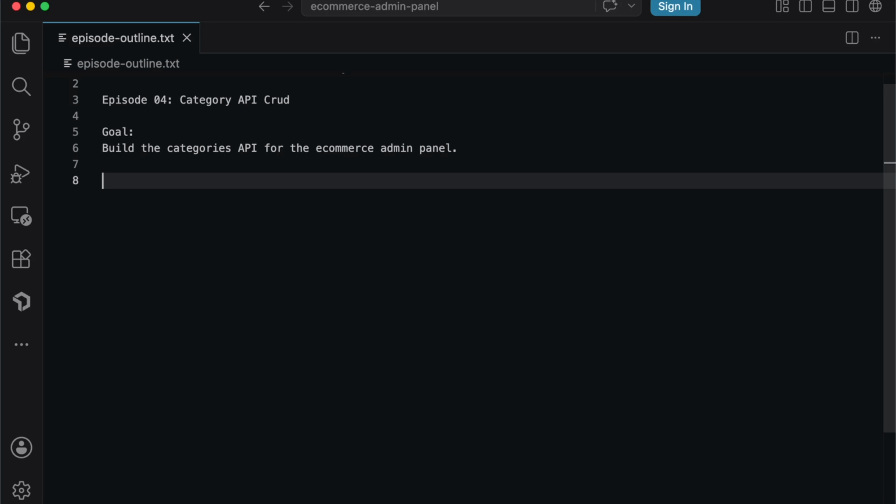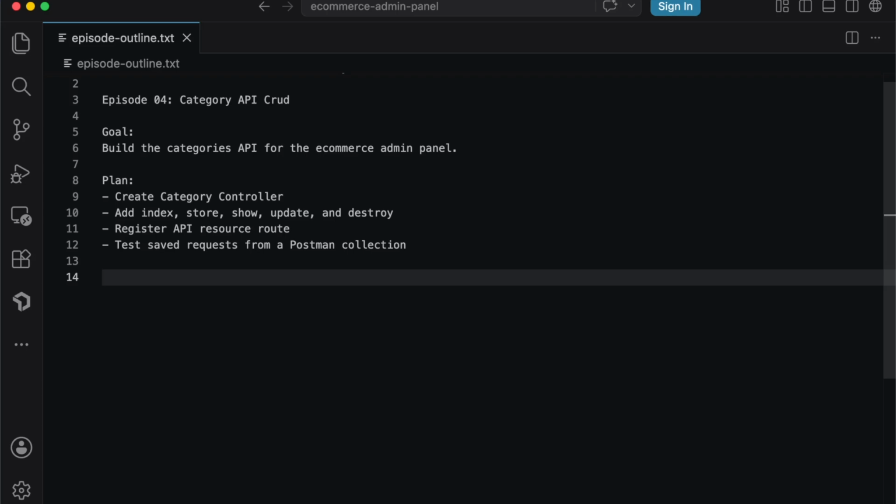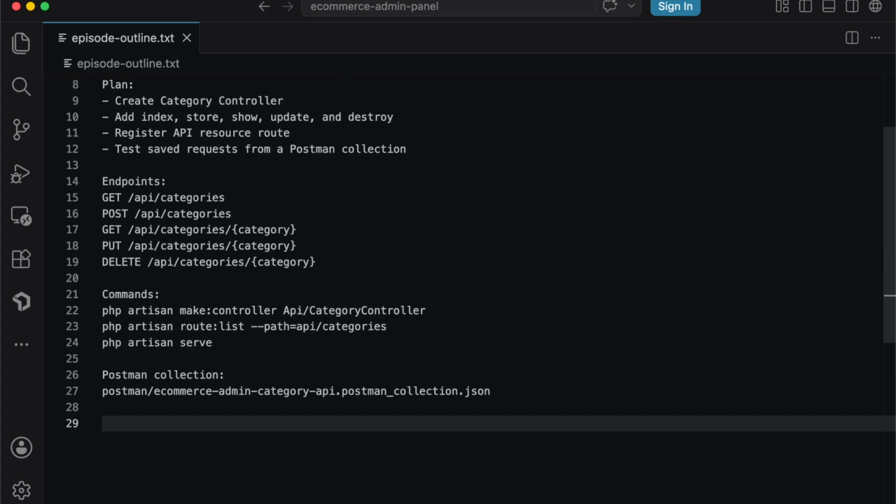In this episode, we are building the Categories API for our e-commerce admin panel. Here is the quick plan. Create the category controller, add the 5 CRUD methods, register the API resource route, and test saved requests from a Postman collection. These are the endpoints and commands we need. I also prepared a Postman collection file, so testing will be fast and reliable.